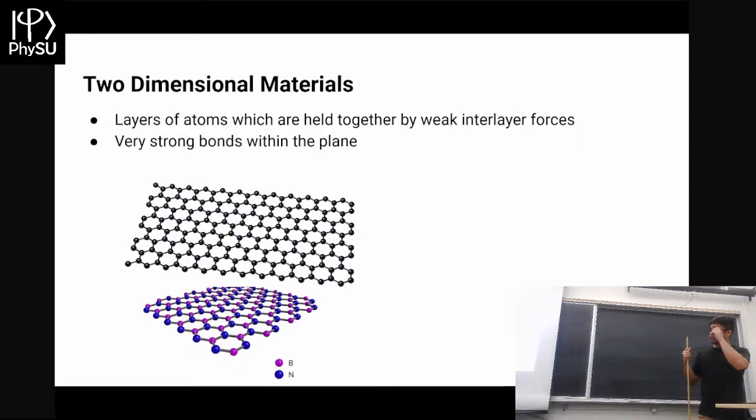Now I'd like to talk a little bit about how we actually break these symmetries in real systems. I'll be talking a little bit about 2D materials, which is what I've been doing my research on. These 2D materials are layers of atoms held together by very weak interlayer forces, but the bonds within each plane are very strong. You can imagine this as sort of like a blanket. You can pull on it, it won't rip, but if you have a bunch of blankets stacked on top of each other, you can just peel one off, and you can isolate these very easily.